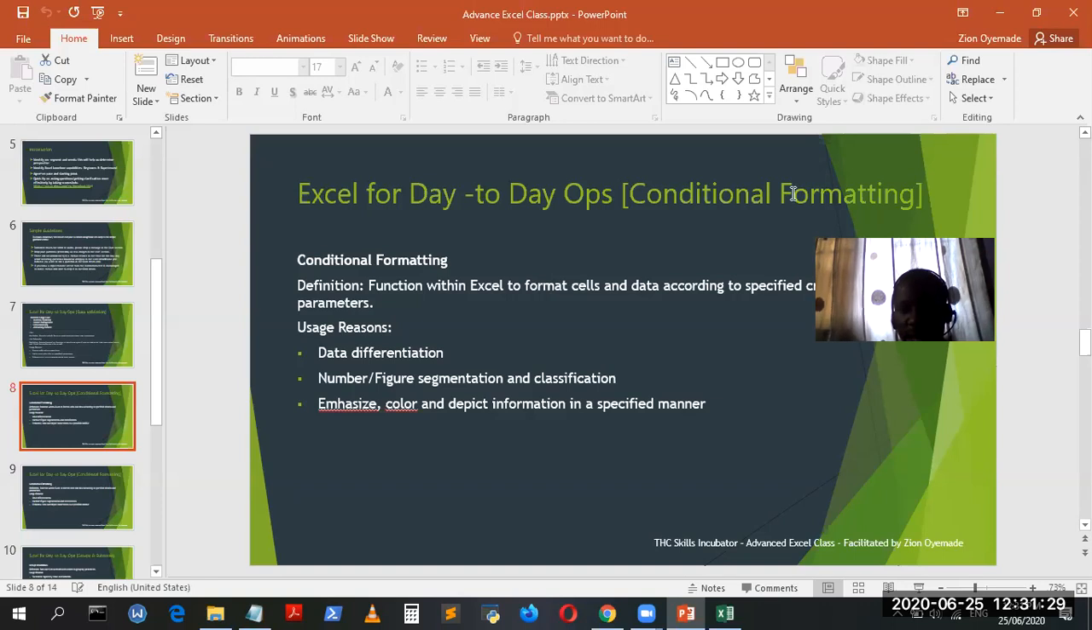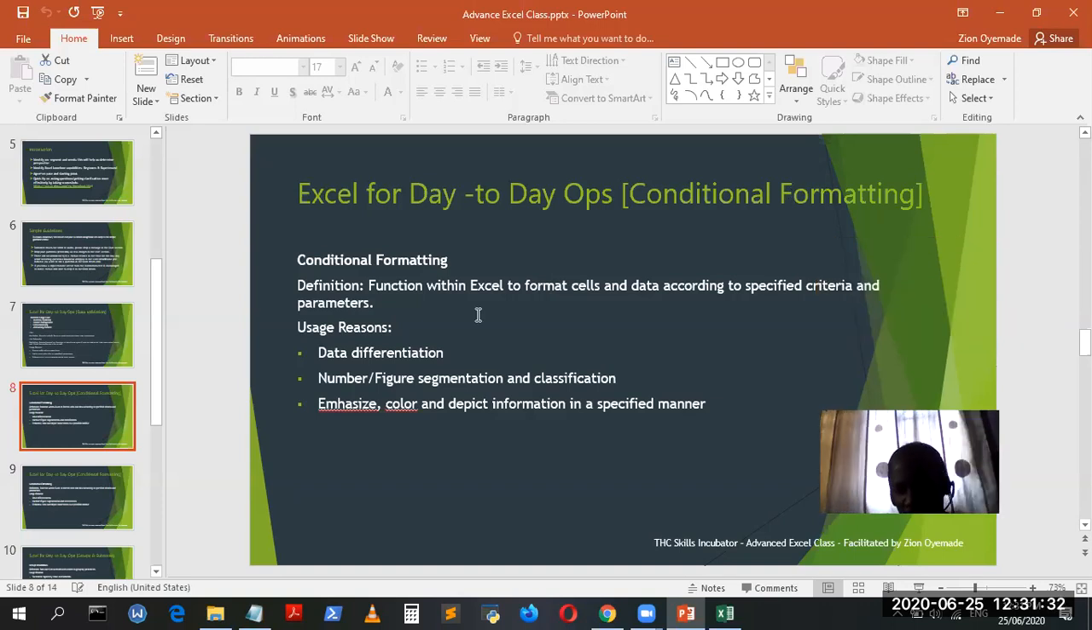So, like I said here, it's a function within Excel to format cells and data according to specified criteria and parameters. You want to classify data, you want to get more information, you want to represent the data, you want to present different data based on different parameters, which we are going to see. Conditional formatting is a very quick and sharp tool to get that done. It's actually a very broad tool, I have to confess.